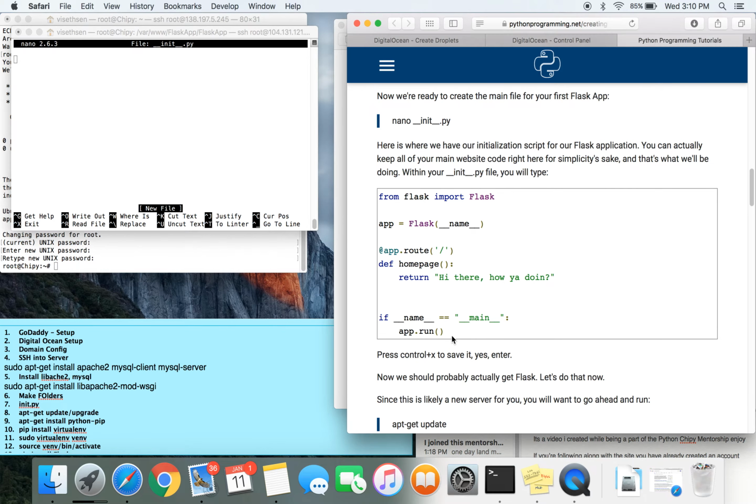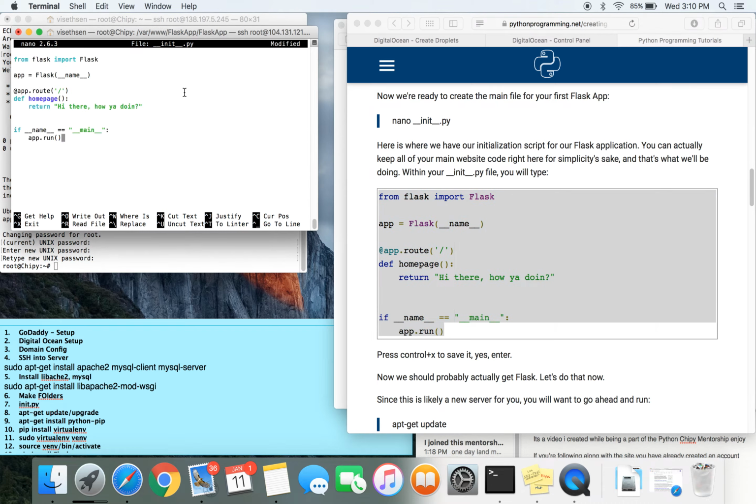Now, I don't recommend copy and pasting, but I don't want you guys to watch me type. So for the sake of this, I'm going to put this in, and I'm going to change this here to return, "Hi there, fellow Chippy." And you can see at the top, we're importing Flask. We're creating an app, or an instance of Flask. And this part right here is going to be key because you can see that it's just set to the slash. This is actually going to be our home page.